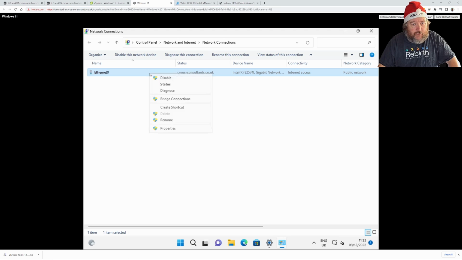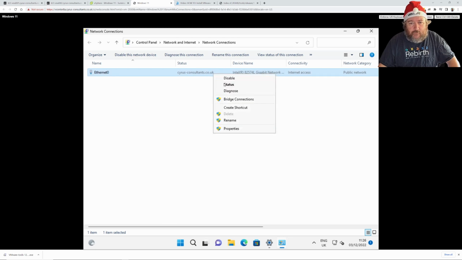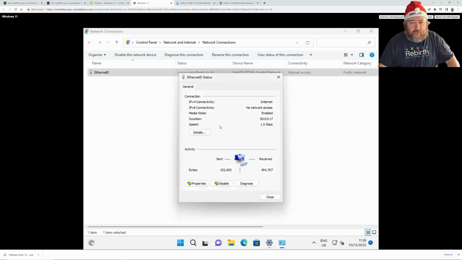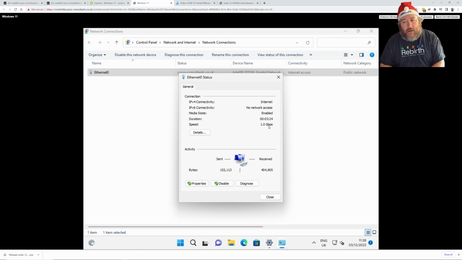And if we look at properties for that interface, again, this machine is just looking a bit slow. Okay, if we look at the status of that machine, then we can clearly see here that it's a 1 gig interface. So that's the E1000E. And as I've suggested, yes, use it for installation because the VMXNET3 driver is not baked into the media. But once you've installed VMware Tools, rip it out and replace it with a new interface.